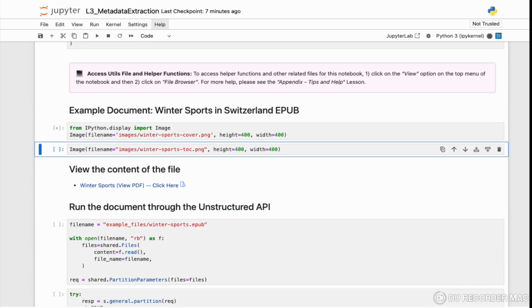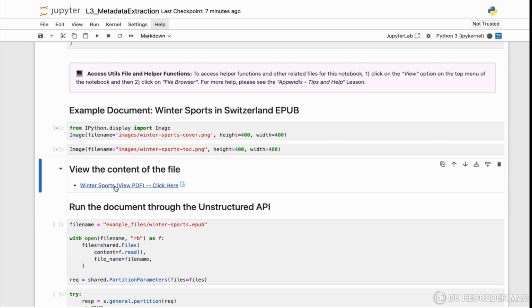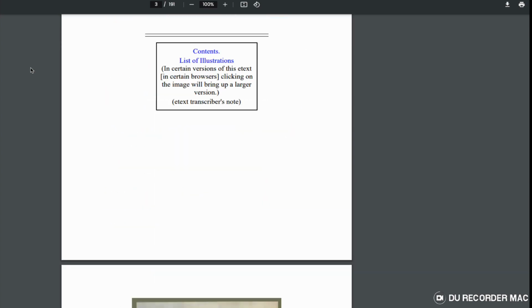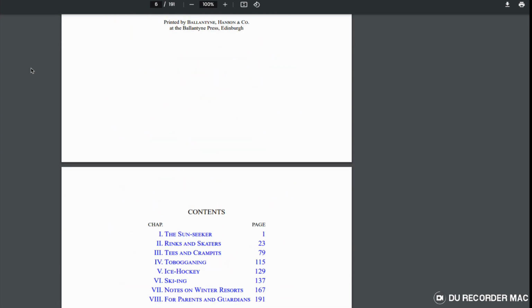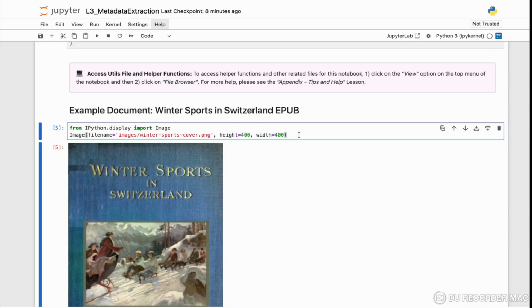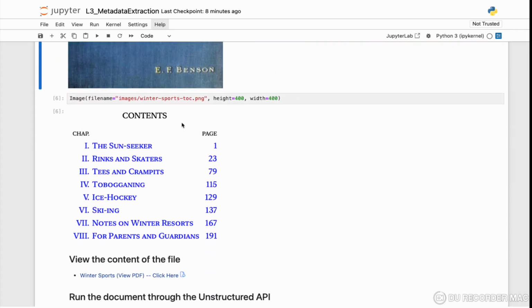Now we are going to see a screenshot which we are going to split and do chunking. The screenshot that we are going to see is of this PDF file, Winter Sports in Switzerland. This is a book which we are going to extract the metadata out of and also do chunking. You can also see in this image there is a contents page which is showing different kinds of chapters.